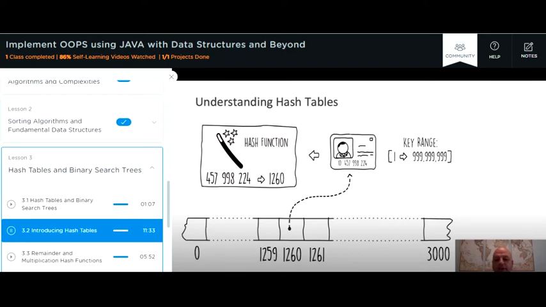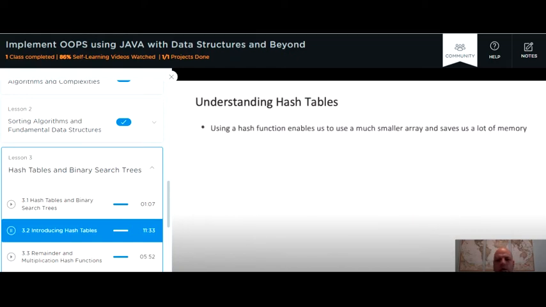A hash function would accept a key, like our passport number, and return an array index within the size of our array. We say that a hash function maps our input key universe to our chosen hash range, which in this example is our array size. Using a hash function enables us to use a much smaller array and saves us a lot of memory. However, there's a catch. Since we are forcing a bigger key space into a smaller one, there is a risk that multiple keys map to the same hashed array index. This is what is called a collision.